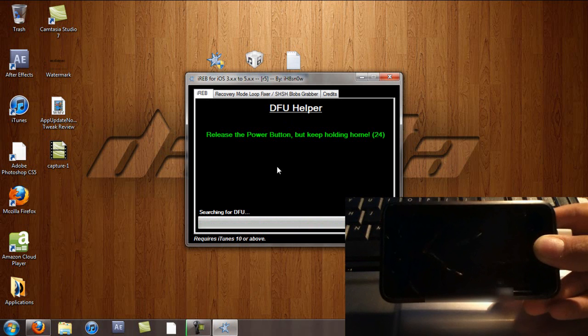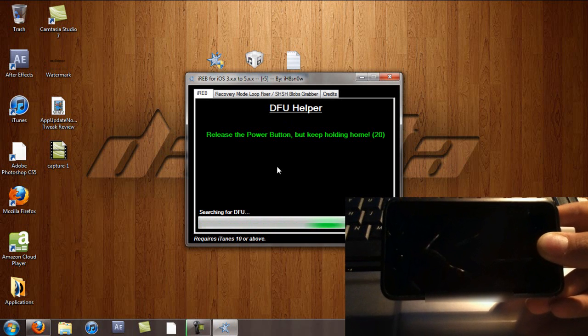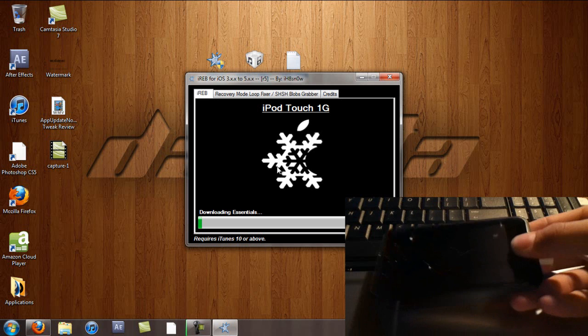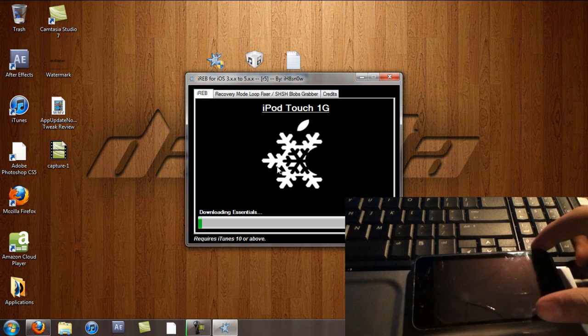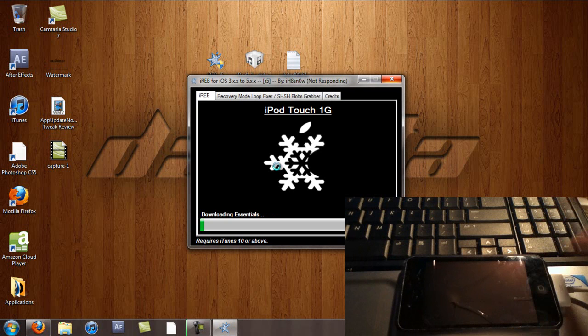And now it says searching for DFU. So it's been saying that. And now it says downloading essentials. You guys can then release the home button. Just put your iPod Touch down. And now just wait for it. Still says downloading essentials, so just be patient with it.